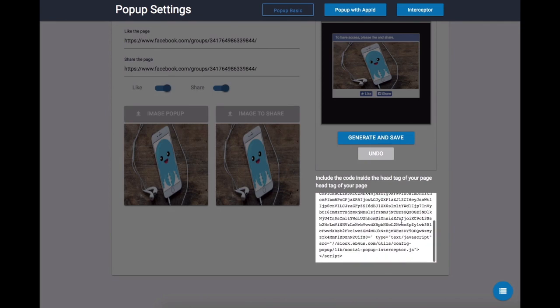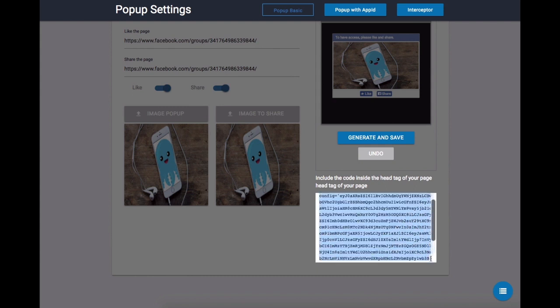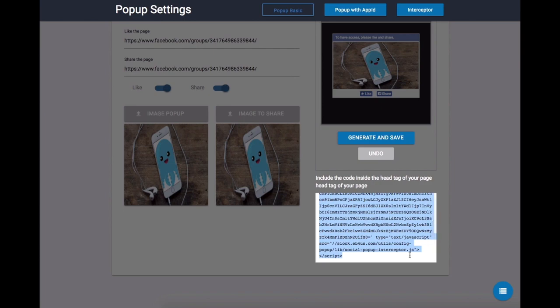And over here, a code is going to be at our disposal. We will need this code to integrate the Share Locker into our website. So we're going to copy this code and jump right into the editor.